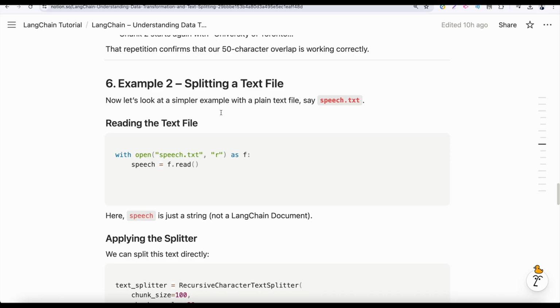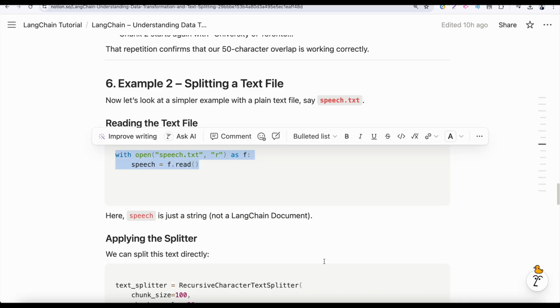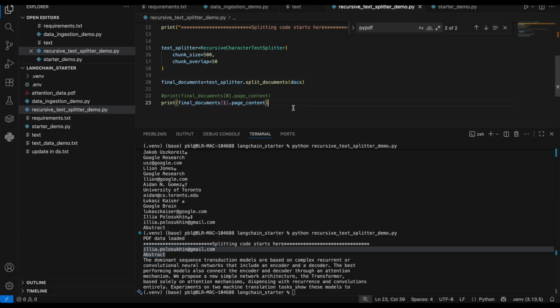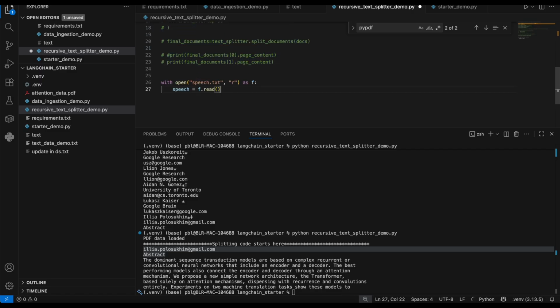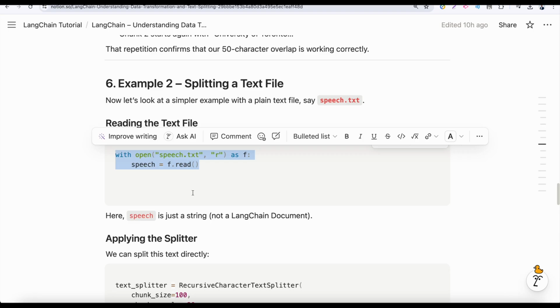Next we can go for example 2, splitting a text file. Now let's see a simple example with a plain text file. So split.txt we already have. So we have a different name for that. Okay. Now I will comment everything and let's understand this with open and f dot read. Okay, speech text is not there. Text demo is there. Text data demo. This is our code. So I will add this.